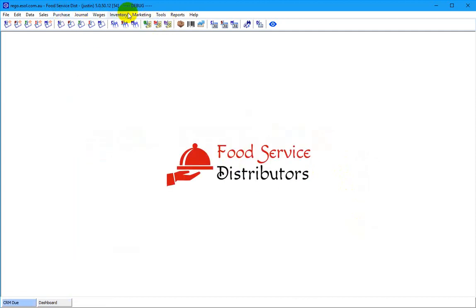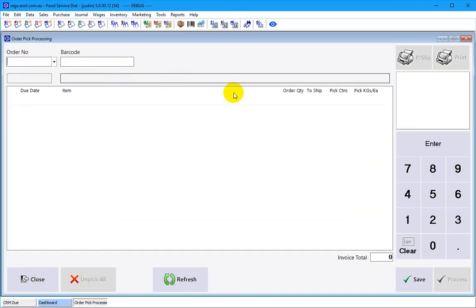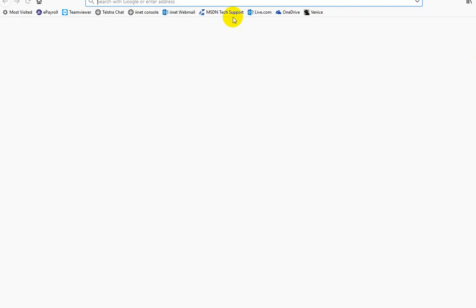Now I'm going to use the sales order pick processing again, so I can pick up those weights. Now another point to make, and I'll leave this for another demo, but we actually have a handheld PDA device. I'll see if I can bring up a photo of what I'm talking about.